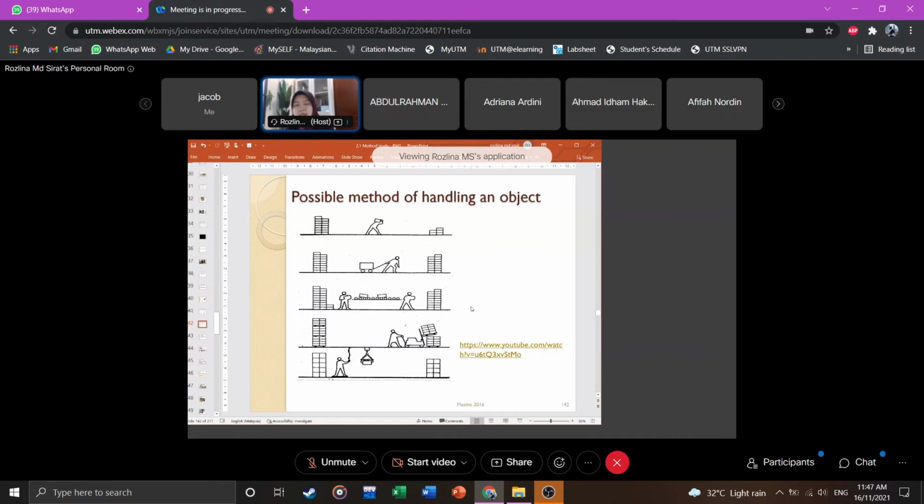So that's why in OSHA you can hear that ada satu sentence tu, ALARP. ALARP, ALARP. As low as reasonably practicable. Jadi you can choose but it is based on your budget, your company budget. And it is based on company budget. And it also depends on time. Okay.